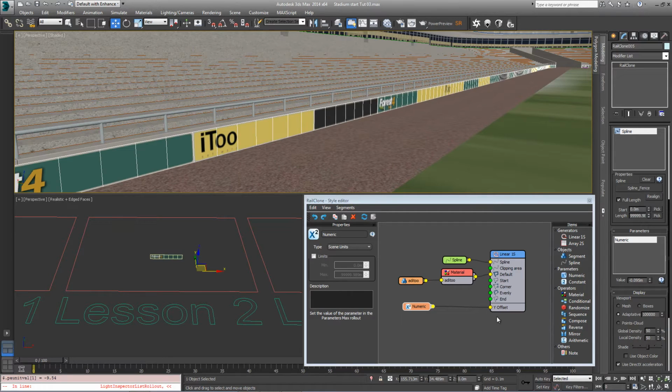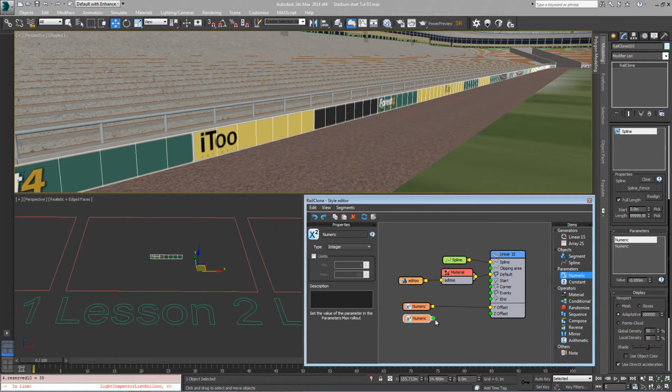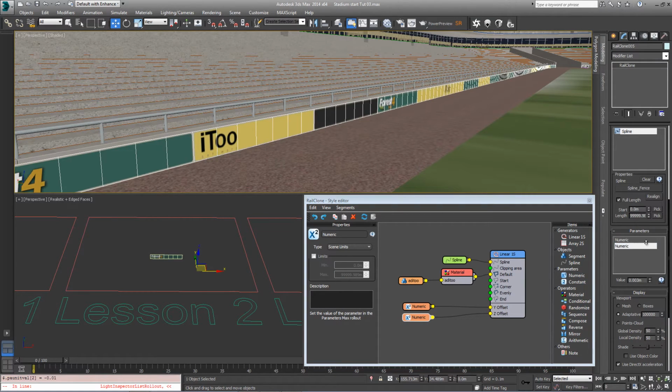And we'll also add the Z offset in the event that we need to easily move this up and down. So right click again, go to Export, Z offset. Bring in another numeric node and wire that to the Z offset input. Change the type to scene units. Now we have this here. We can use this to move it up and down as necessary.